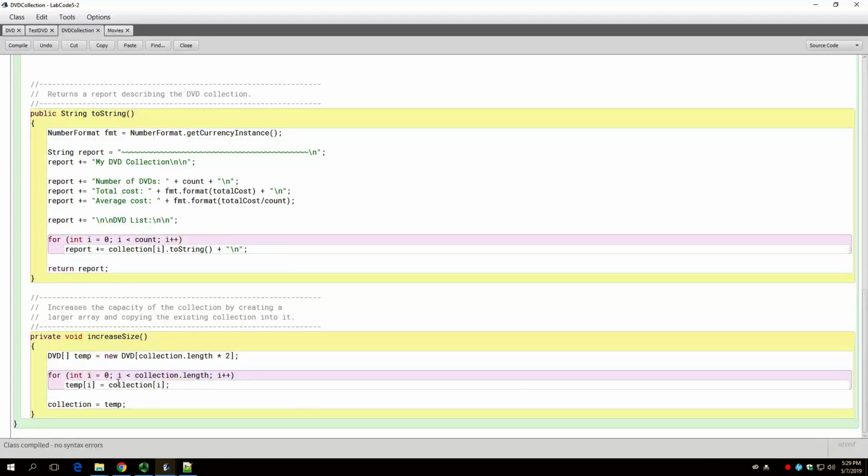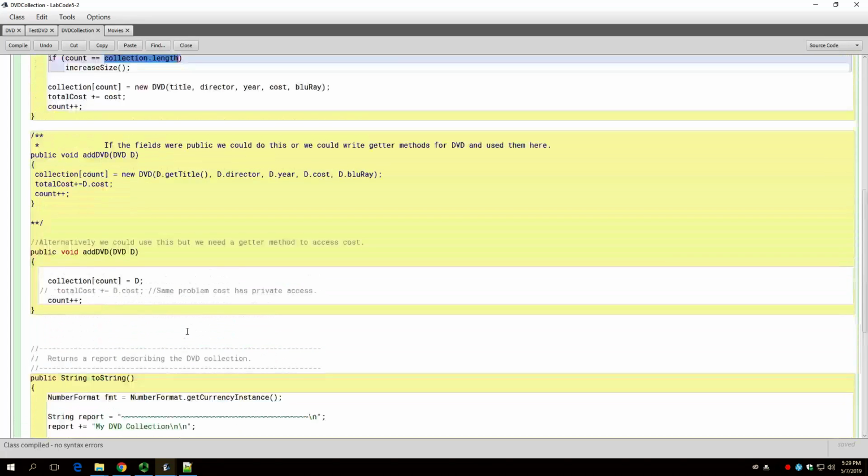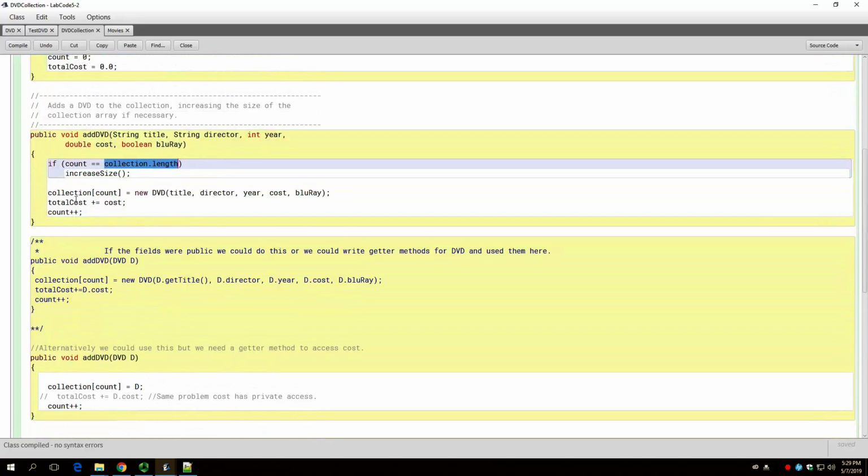You copy the first 100 things in your collection, which is your entire collection, into this temporary one. And then you replace your collection with this temporary one. So the temporary one is the old collection plus 100 empty spaces. Now you have empty spaces, and you would add your DVD there. Now the length of your collection is 200, and so you would not need to do this increase size unless you keep adding another 100 DVDs to it.